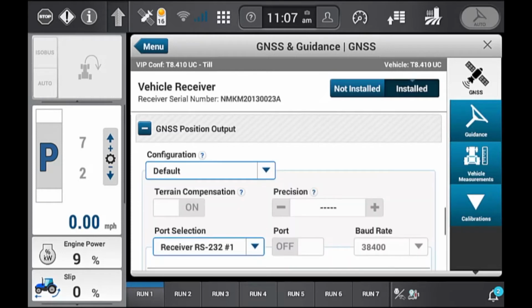In the GNSS position output screen, NMEA messages can be set up. Select an existing configuration or create a new configuration with the configuration drop-down menu to set up NMEA serial output. Here the port selection along with the baud rate and terrain compensation can be configured.